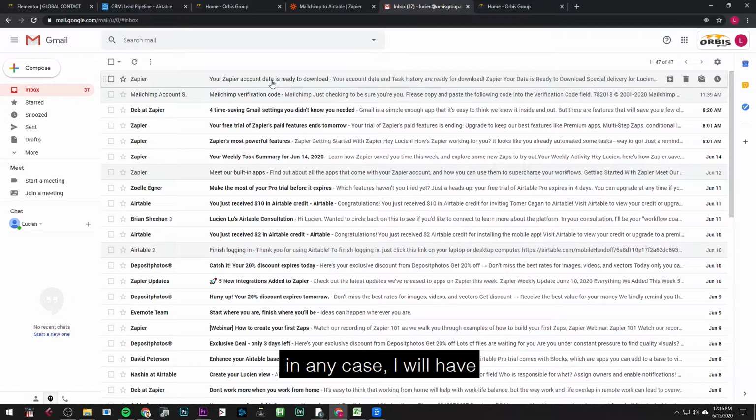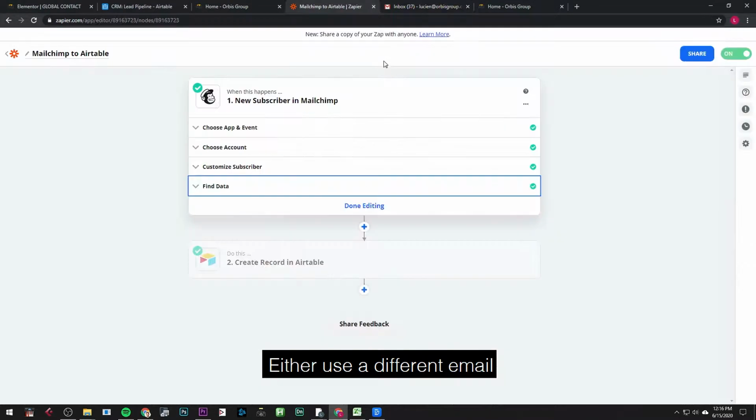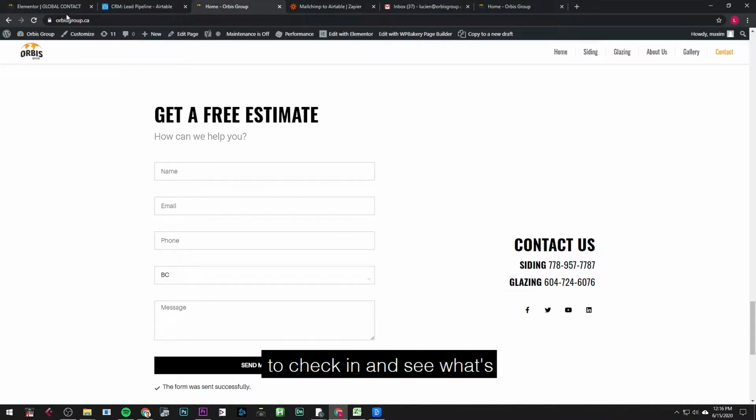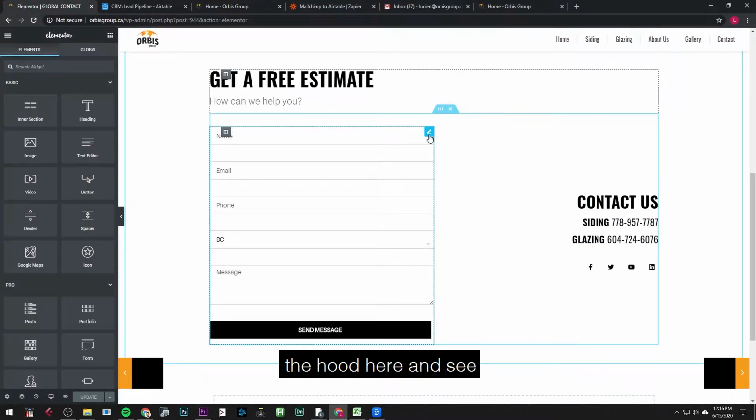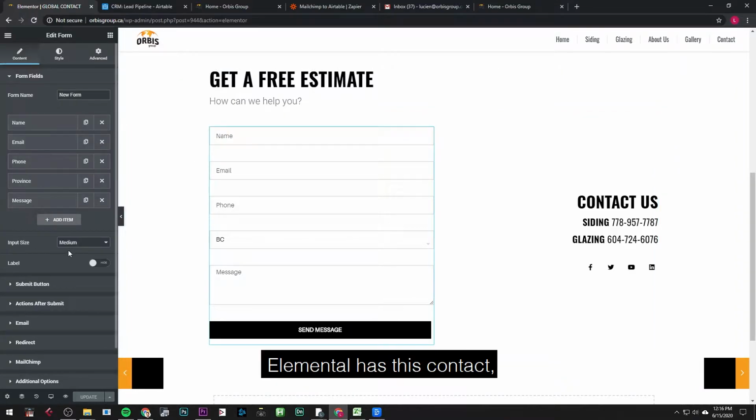In any case, I will have to do one of two things: either use a different email address, or I will have to check in and see what's going on in the back end. So let's look under the hood here and see what this is all about. Elementor has this contact form content here. You can choose different fields and assign them, right?